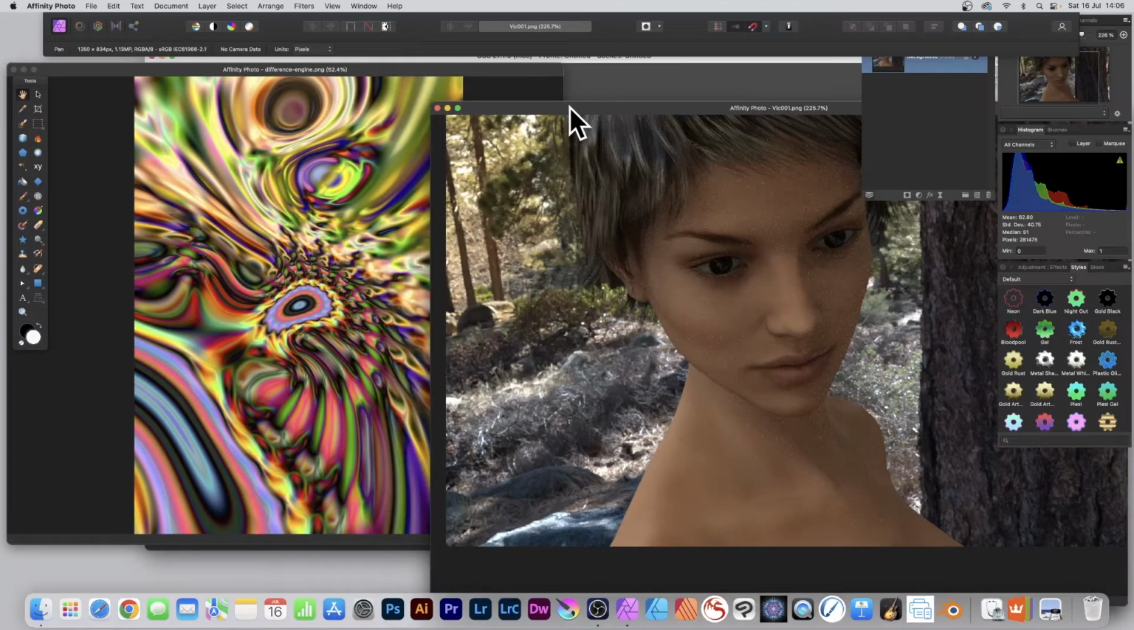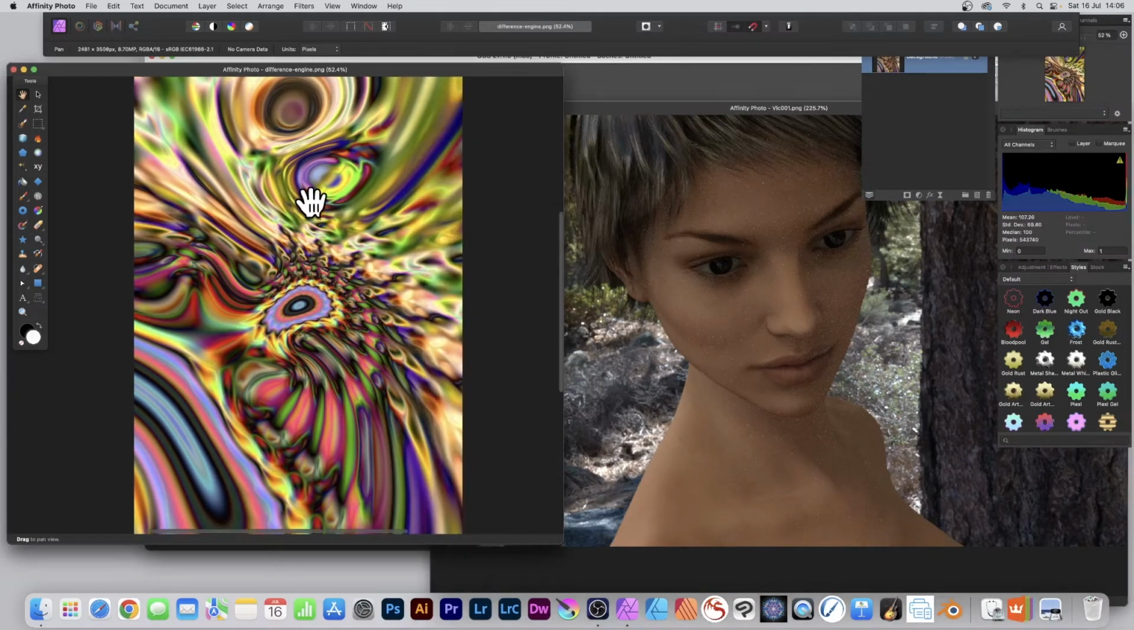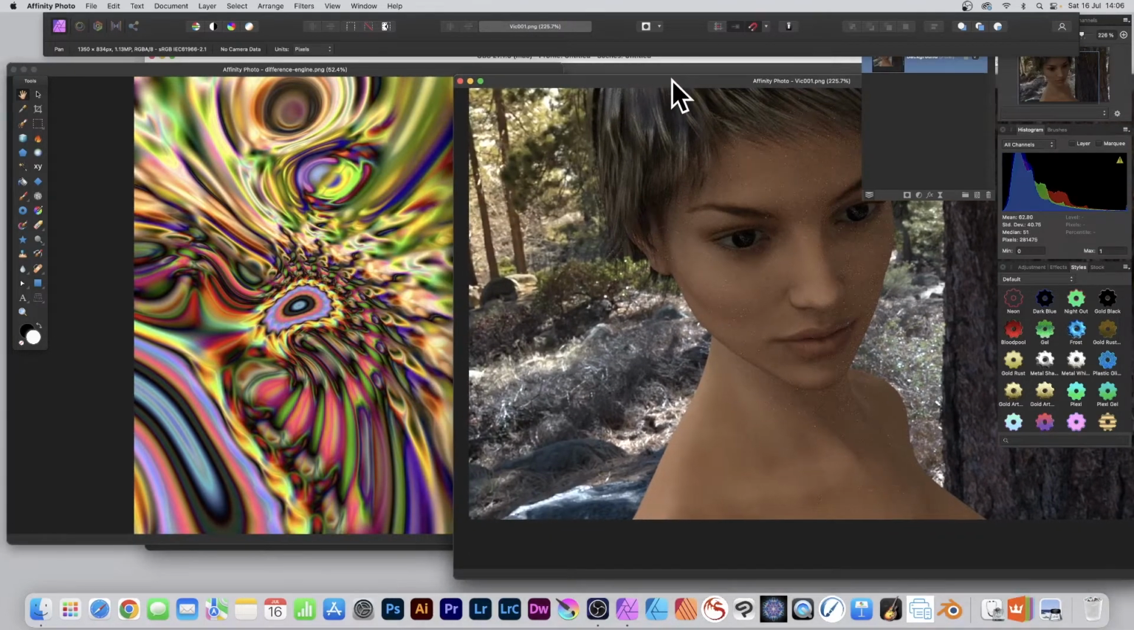Sometimes it's very useful to do that because you might have a reference image here. You might want to work on this image here, do various things, but you want to look at that reference image there. I'm surprised there's no reference feature in Affinity Photo. That would be really nice.